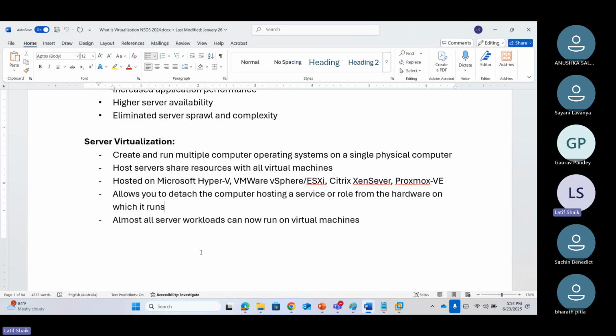The physical hardware only shares its resources, CPU, RAM, storage, network, with the virtual machine. It does not mind what the virtual machine is running, what OS or what services it is running. How much it is utilizing is the only matter for a physical host. Almost all server workloads can now run on a virtual machine.